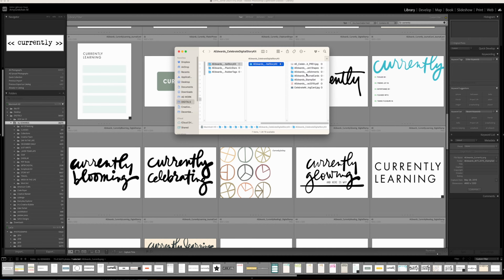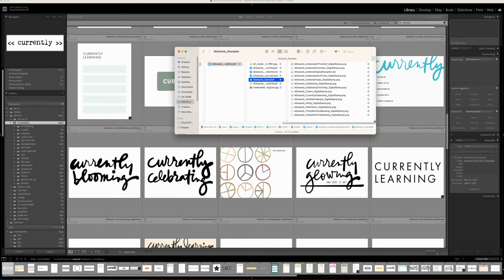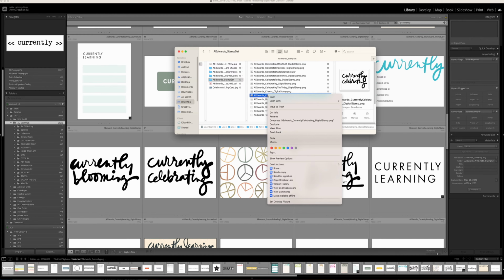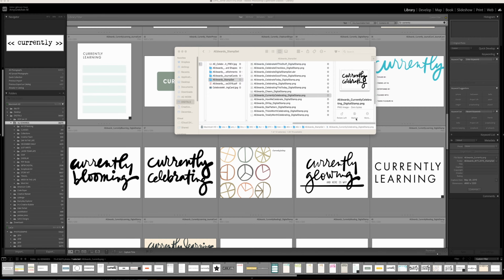If I can do that. Looks like they need to do it up here. And here's the stamp set. And here's the currently. And then I can just open with Photoshop or Illustrator. I probably should have just done Illustrator, not Photoshop, because I would want to work with this in Illustrator. Or I can actually just open this.